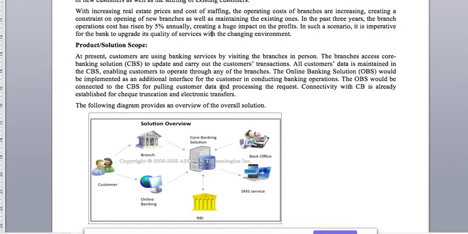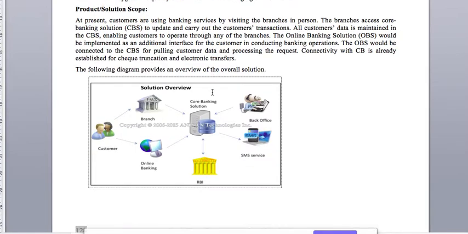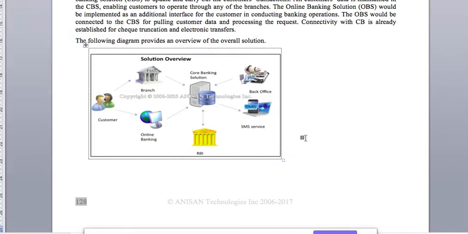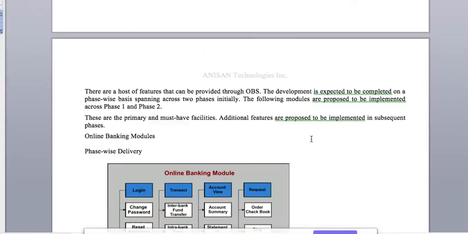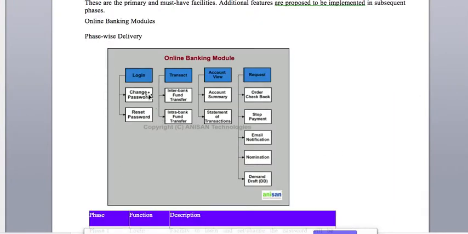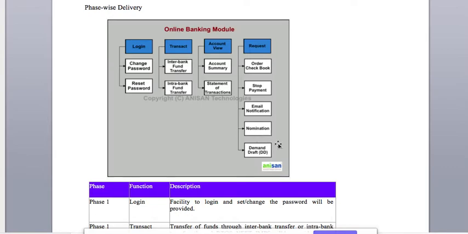Then this talks about the product and solution scope. In this scope, we first describe the scope here, then capture it in diagrams. A solution overview is given for the audience to read and understand, and then it is also mentioned in the form of features and functionalities. These are the high level features: login, transact, account view, and request. In login, there are two requirements. Transact is interbank and intrabank. Account view is account summary and statement of transaction. Request is order checkbook, stop payment, email notifications, nominations, and demand draft.